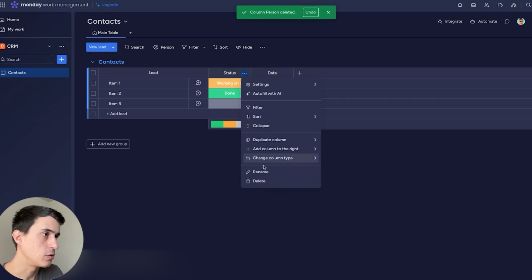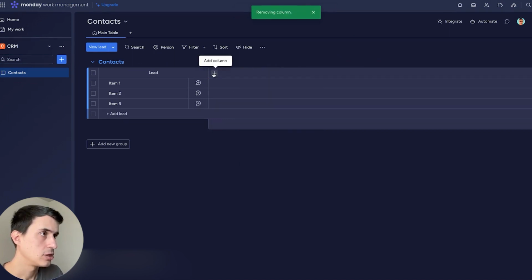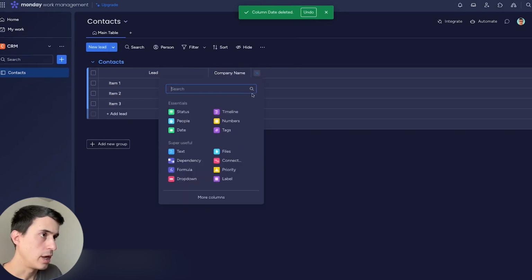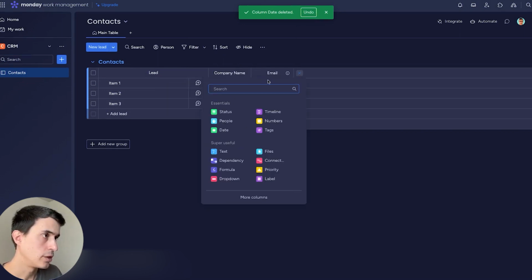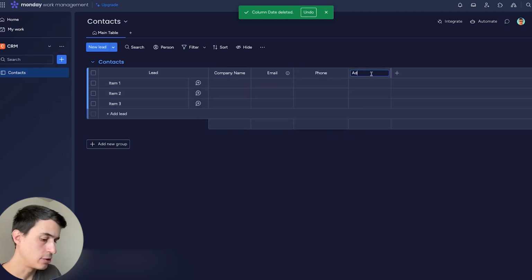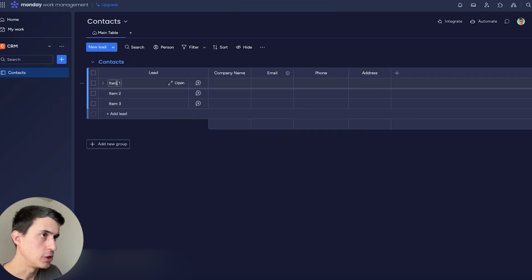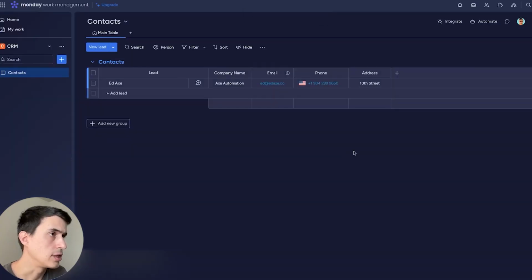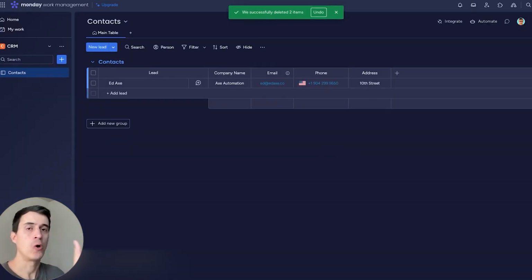You don't need status. You don't need date. So we're going to add tags, let's say company name, then another one for email, another one for phone number, and one for address, and that's pretty much it. So here it's going to be the lead name, here the company name, here the email, here the phone number, and the address. Let's just add something like this. Okay, so now you have your contacts board.